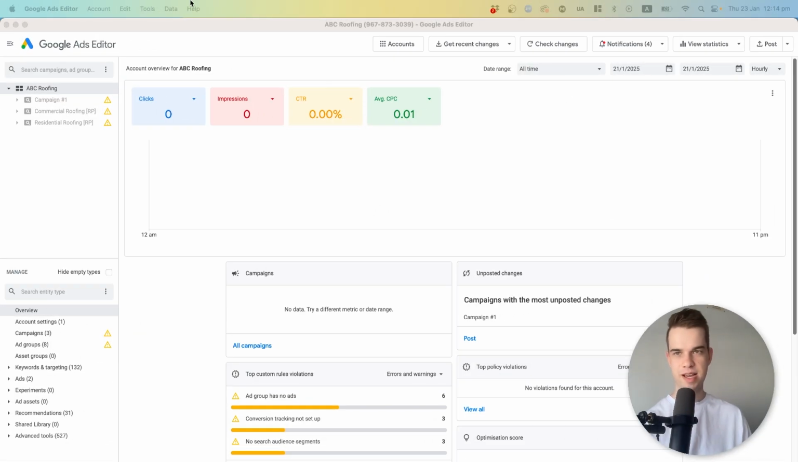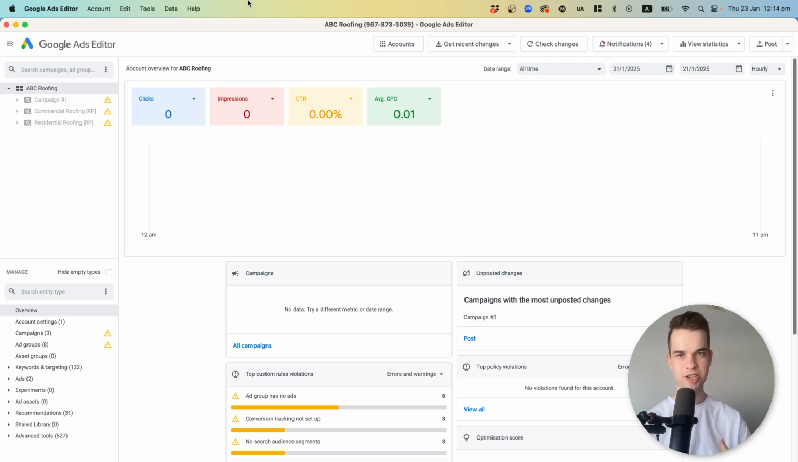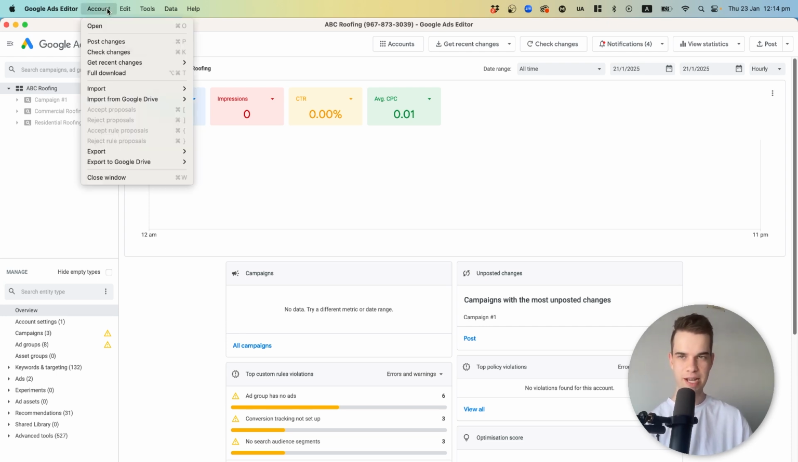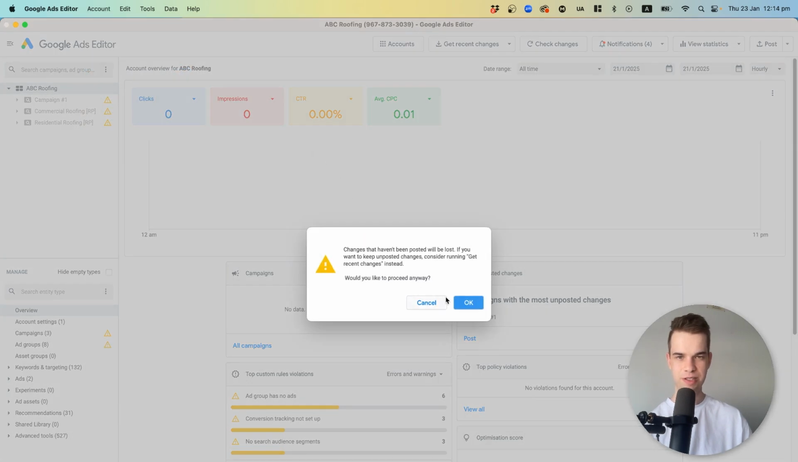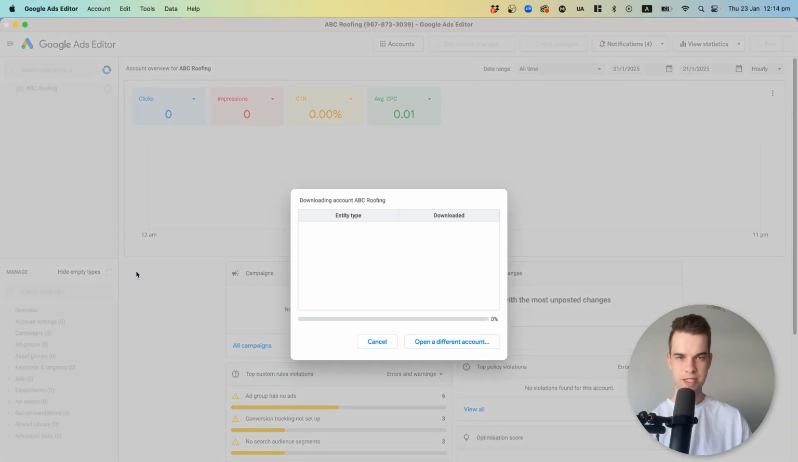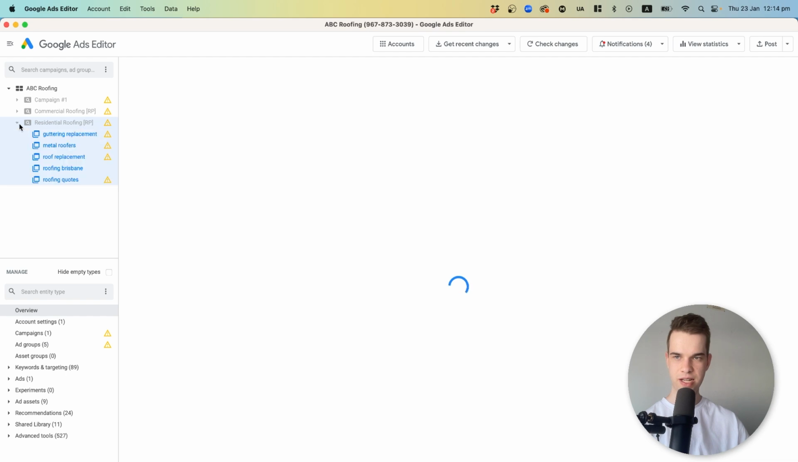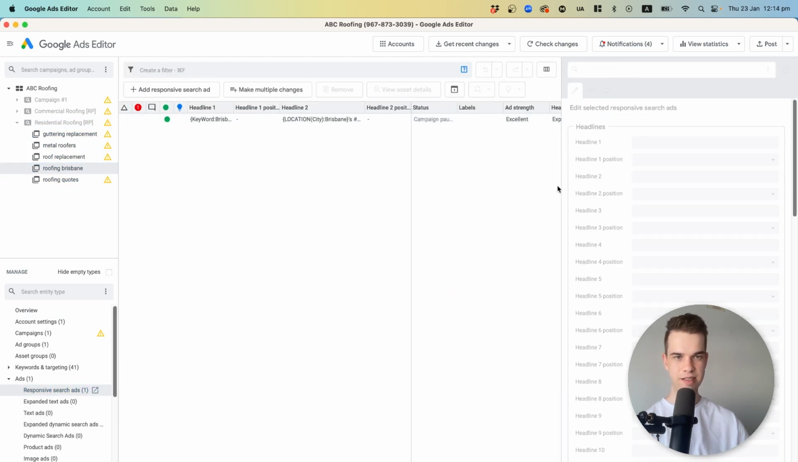I'm back in the ads editor, and the first thing we're going to want to do is, because we made some changes online in Google Ads, we need to sync them back to the ads editor. So to do that, we're going to want to go account and then full download, and then go all campaigns. And then after this is done, we should see the changes, like the ad we created, get synced to the Google Ads editor. Cool, so I added the ad in, I think, Roofing Brisbane, and we can see the ad here.